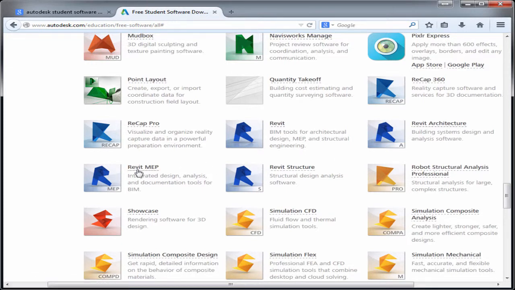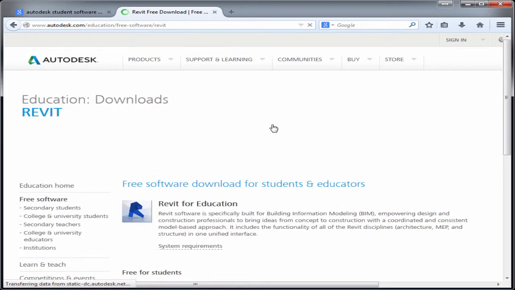The Revit Architecture, Revit MEP, and Revit Structures are carryovers from version 2012 and earlier, when Revit was divided up into separate software for each discipline. As of Revit 2013, they combined all of those together, and there are interface options within the program to turn on or off different tools. So because we're downloading Revit 2015, we want to go to the Revit alone, and we'll click on that.